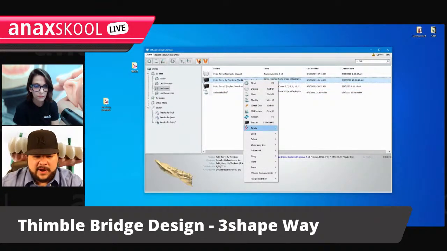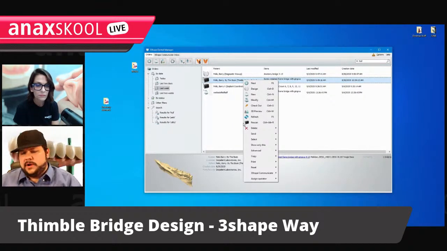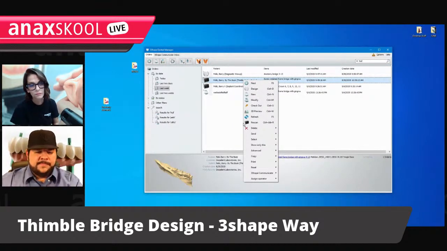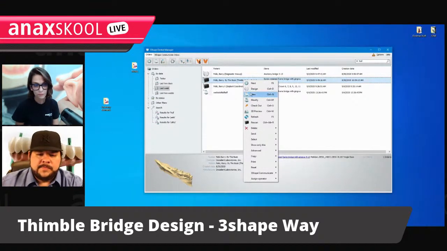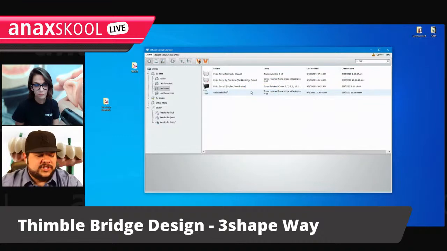So if we're curious about what I imported, I know you guys know how to use the opposing arch. We're not going to worry about all that. We're going to keep it simple. We've got our impression and all that. So let's jump into design.